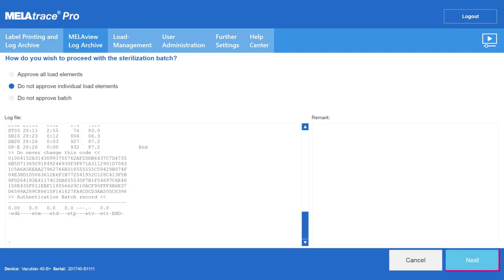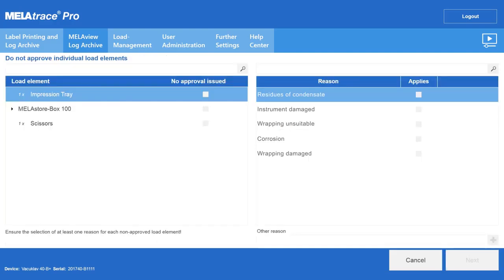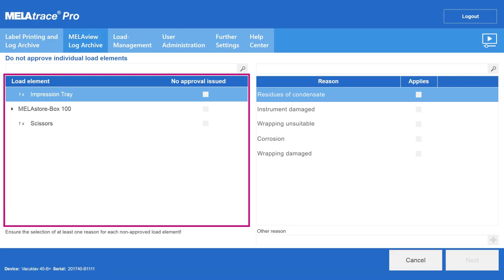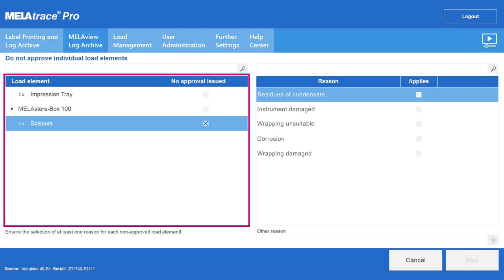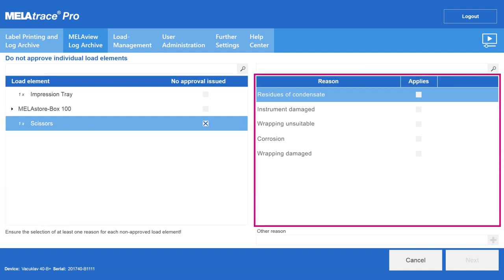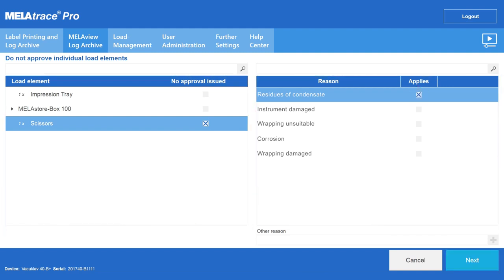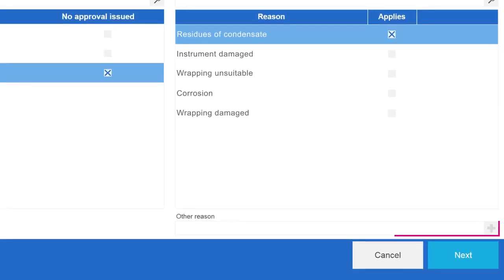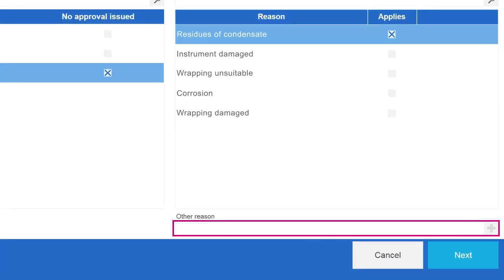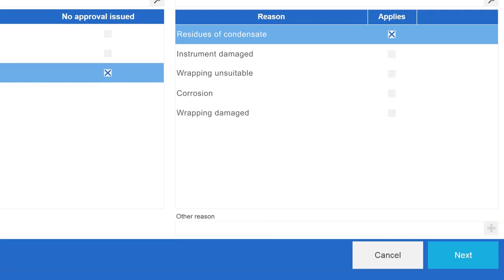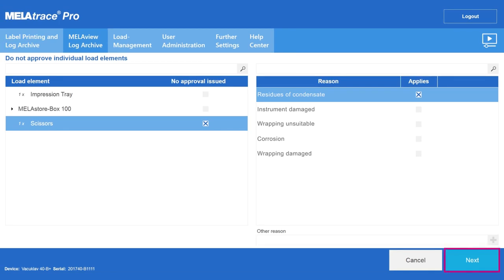Please click on Next to display the list of all sterilised load elements and select the load element which you do not want to approve and assign a reason. You can enter other reasons in the text box on the lower edge of the screen and assign them using the plus symbol. Please click on Next to generate the decontamination report.